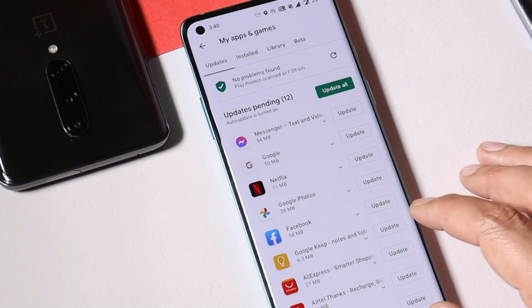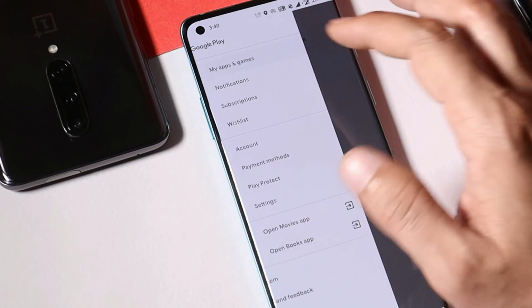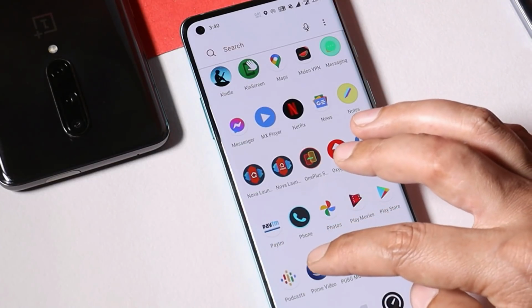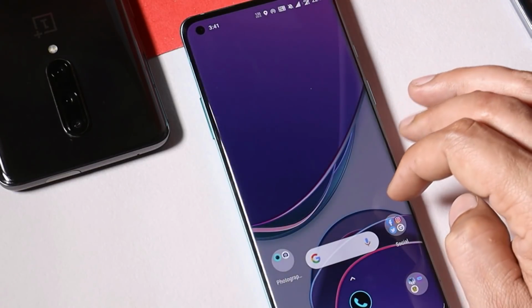Play Store. This issue is not present on Open Beta 4. I can easily download all the files and I can also update all the applications. Many users had issues with Prime Video, but till now I haven't found any kind of issues with this application on my Open Beta 4.